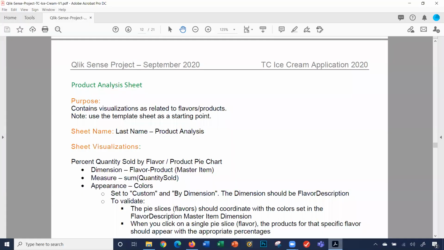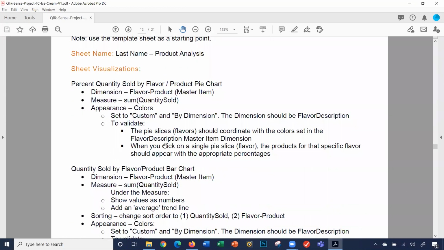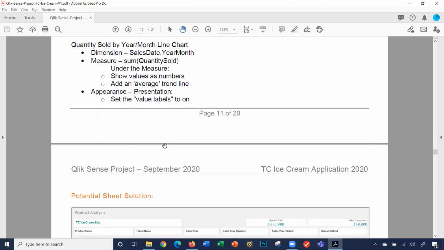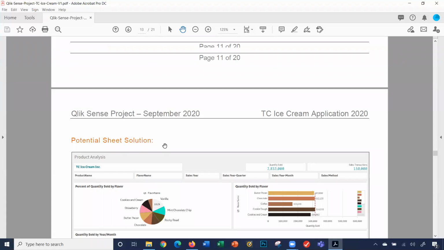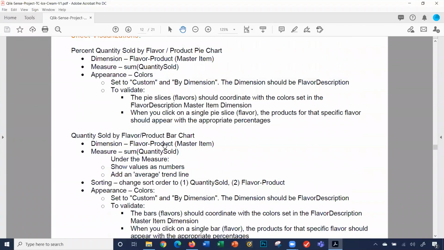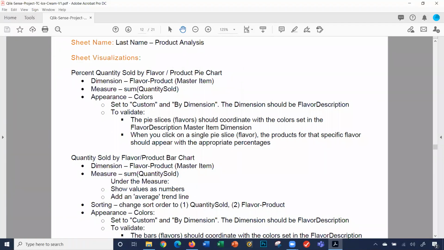I'm going to click over here to the business requirements document for a minute. It says here, we're going to make the product analysis sheet. The purpose is to contain visualizations related to flavors and products. Use the template sheet as a starting point. It gives you the specifications here and a potential solution. Okay, so let's go back.